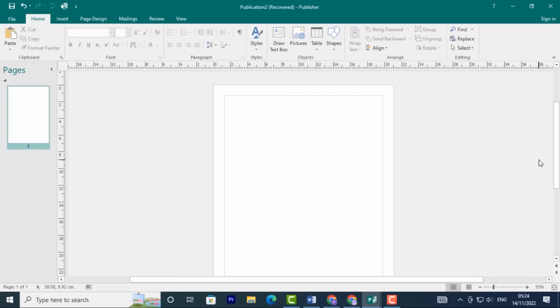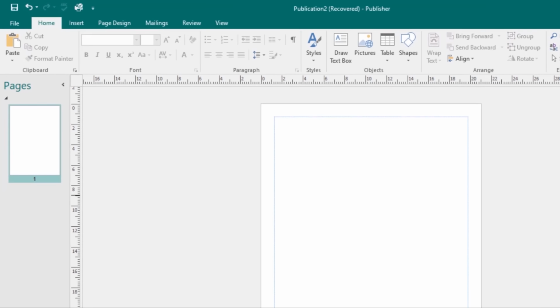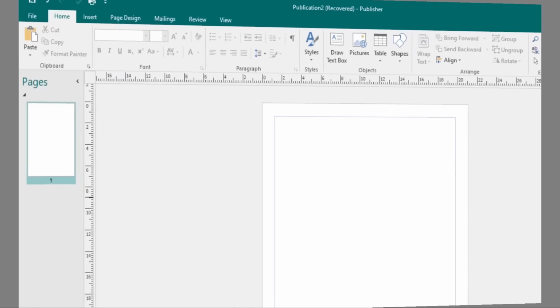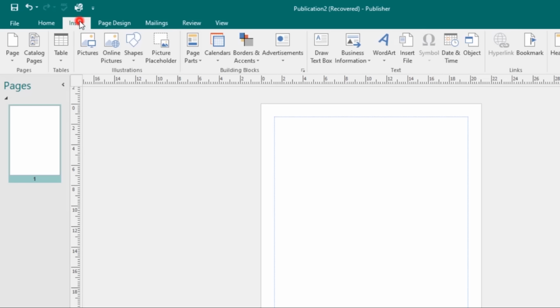In this lesson, you learn how to add and arrange text boxes as well as how to format them and the text they contain. Now we'll look at working with text boxes, but first let's look at how to insert a text box. Now on the ribbon, select the Insert tab, then click the Draw Text Box command.